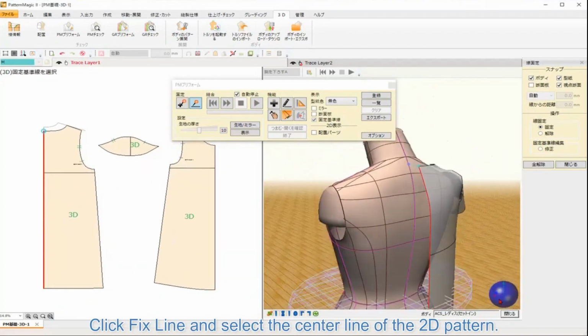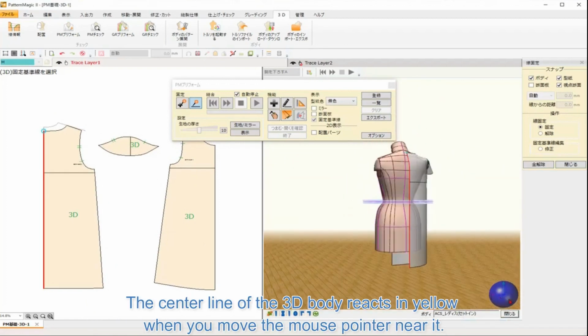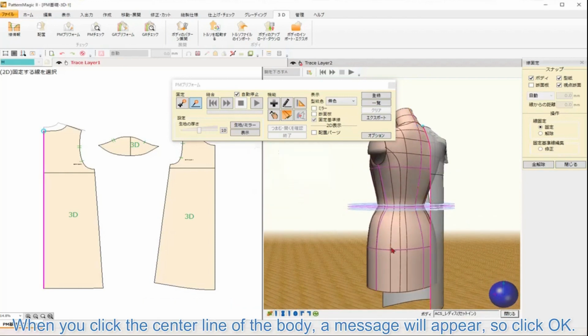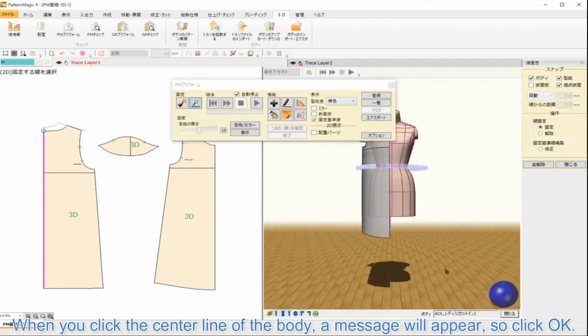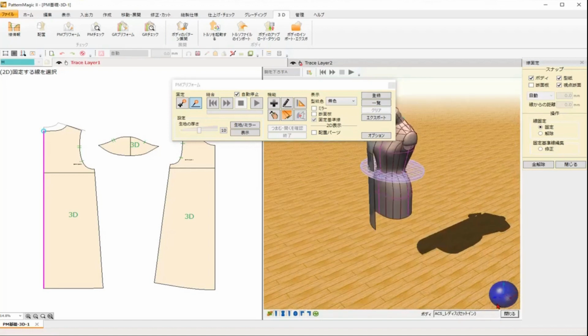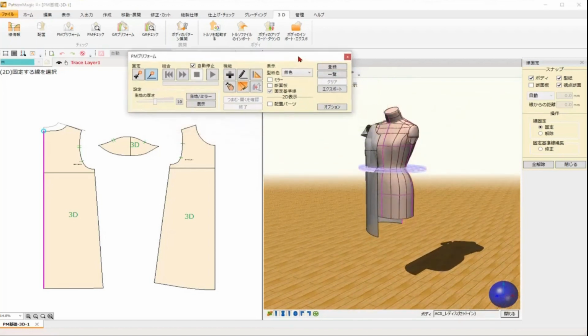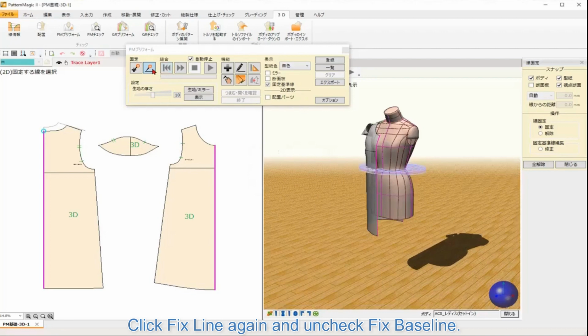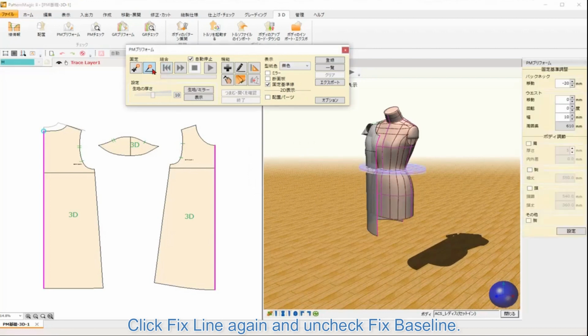Click Fix Line and select the center line of the 2D pattern. The center line of the 3D body reacts in yellow when you move the mouse pointer near it. When you click the center line of the body, a message will appear, so click OK. Click Fix Line again and uncheck Fix Baseline.